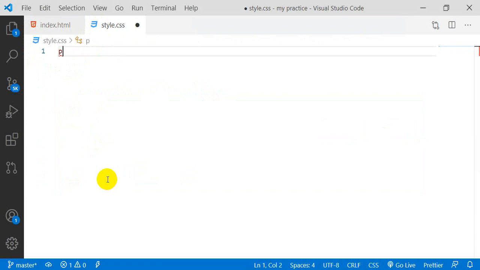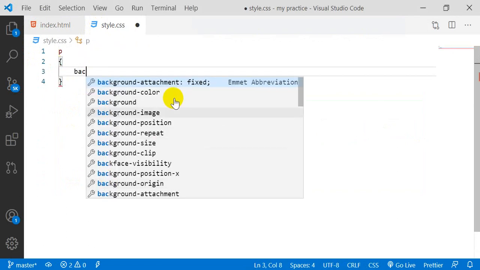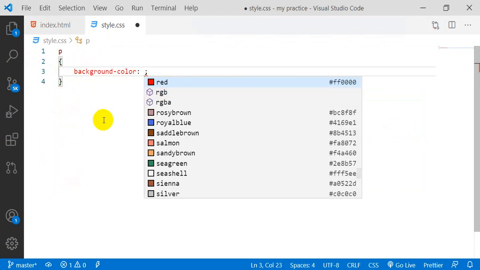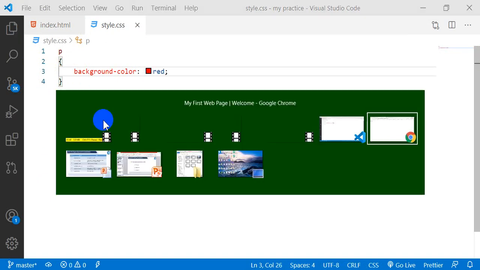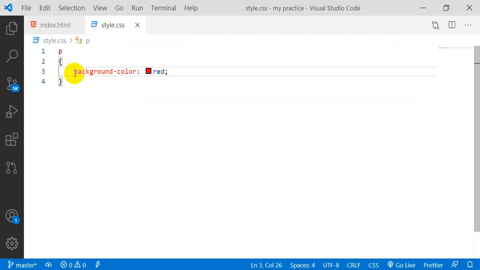So I use the P tag. P means paragraph. I want to apply a background image. First I'll go with background color. Done. It is going to apply the background color only to the paragraph. See, it's applied. But I don't want background color now, I want a background image.